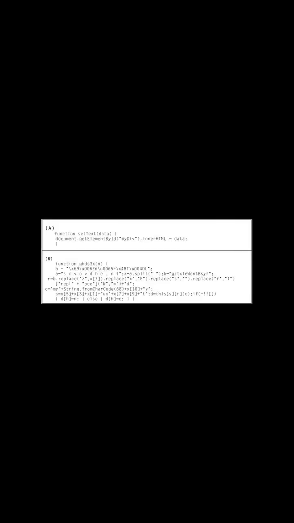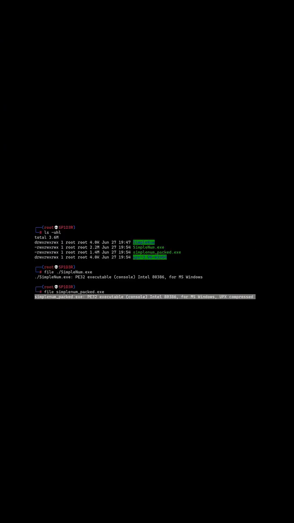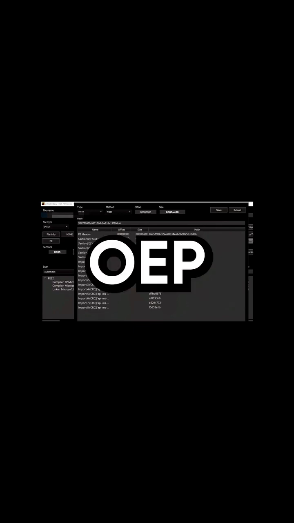Learn about common protections you'll encounter. DEP and ASLR make exploitation harder by randomizing memory addresses. Stack canaries detect buffer overflows. Code obfuscation makes analysis painful with junk instructions and control flow flattening. And packing with UPX or custom packers compresses binaries to hide their true code. Learn to recognize these. Use tools like Detect It Easy to identify packers. Unpack with universal unpacker scripts or manually by finding the OEP, original entry point, in a debugger. And suddenly that impossible binary becomes readable.